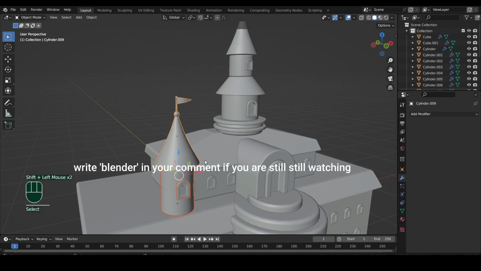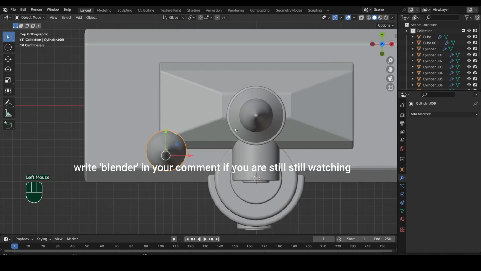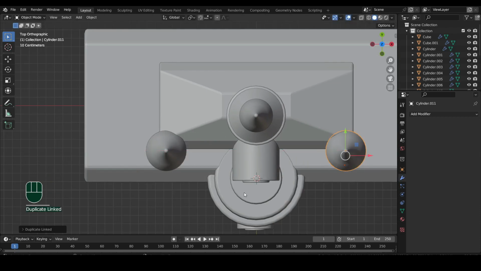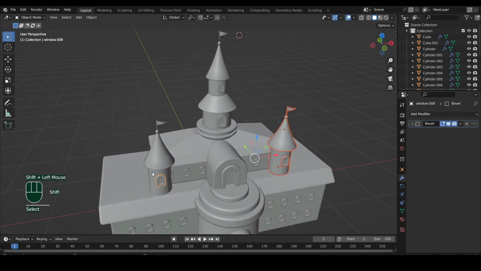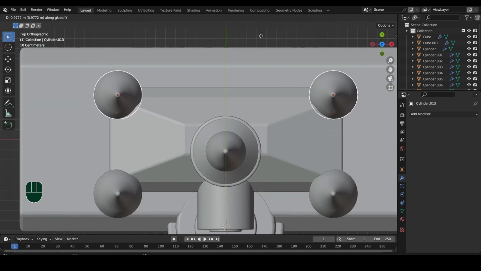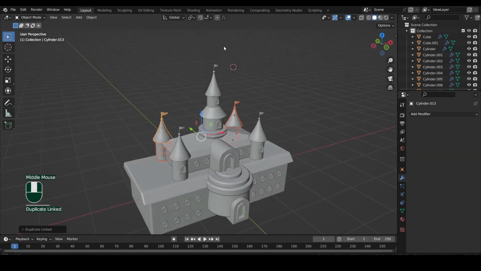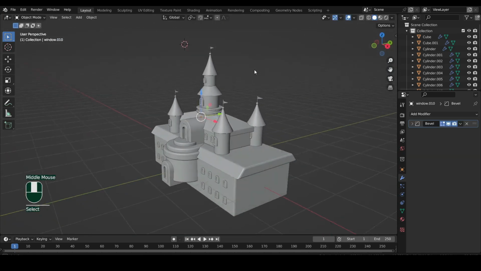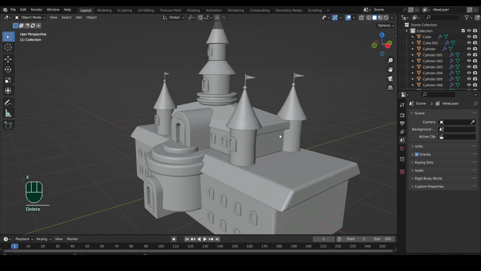Switch back to top view. Duplicate them using Alt+D and move to the right. Shift-select both of them and their roofs and windows. And duplicate them to the back. You can select the windows of the back towers, press X, and delete them.